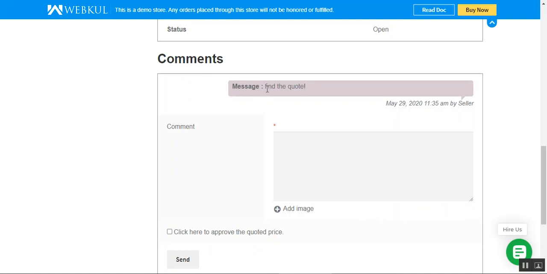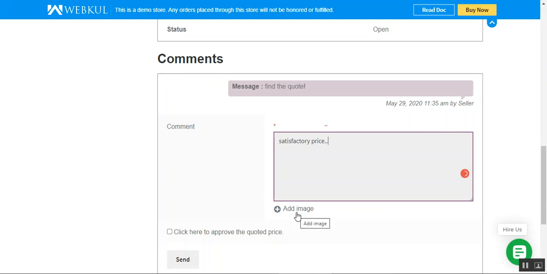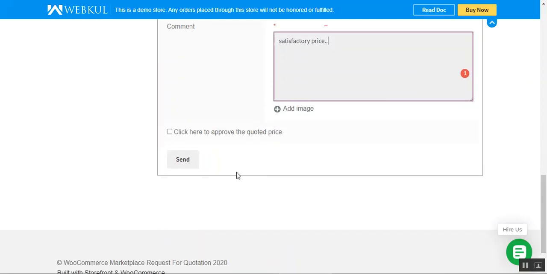Now the customer can add a comment for this one as well. So under the comments you can see the quote that the seller had sent out to this particular customer. So now the customer, if he finds it satisfactory, can set the comment as satisfactory price, and he can also add an image if he wants to. So after that he can tap on the send button.